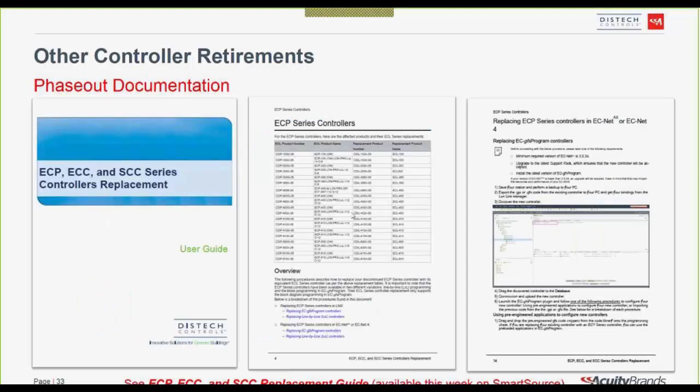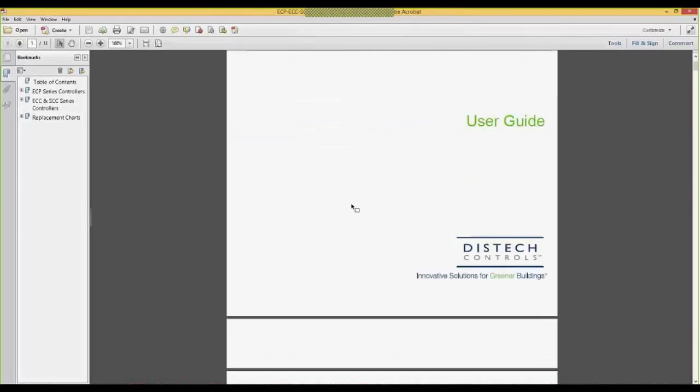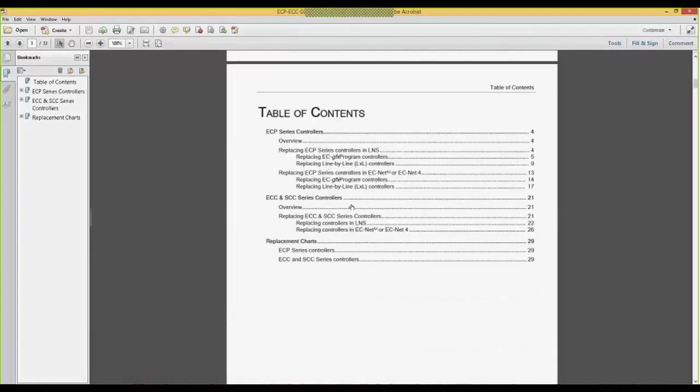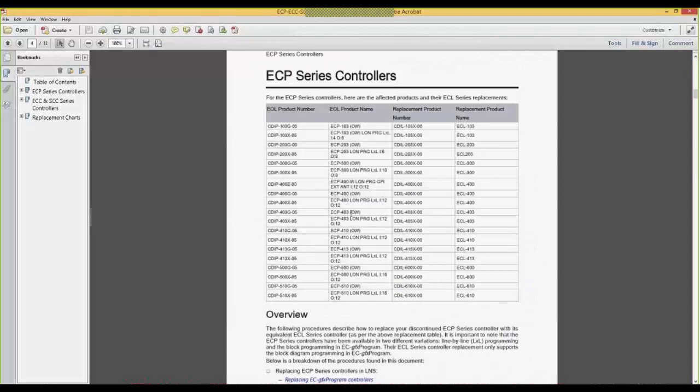So again, just like with the VAV, we are going to be releasing and making available tomorrow in SmartSource a replacement guide for all these other controllers. And in the same way, we have this guide here that will outline all your possible scenarios. I think, for example, here with the ECP series controllers, each of them has pretty much a direct replacement in taking a product from the ECL line, so the CDIL product numbers.